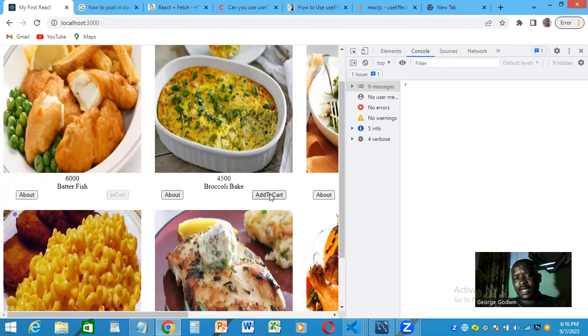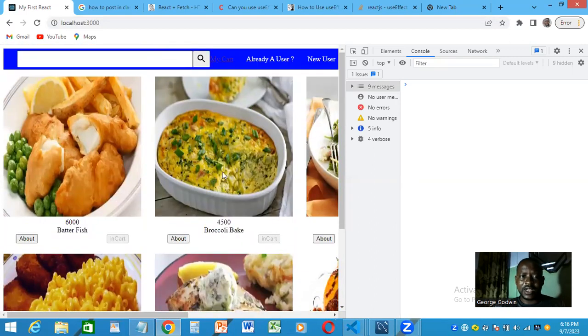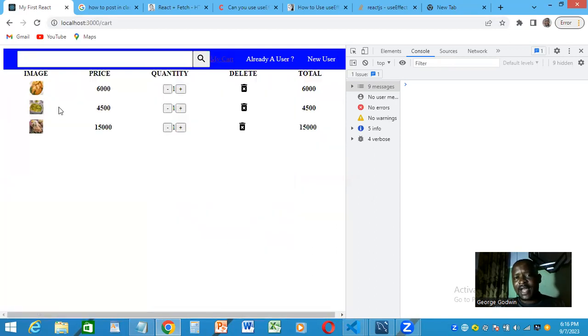So now let's see. I love this. I'm adding it to the cart. I'm adding it to the cart. I'm also adding this to the cart. So I have 3 items in our cart. Let's see the items. You see? So you see now the count becomes 1.